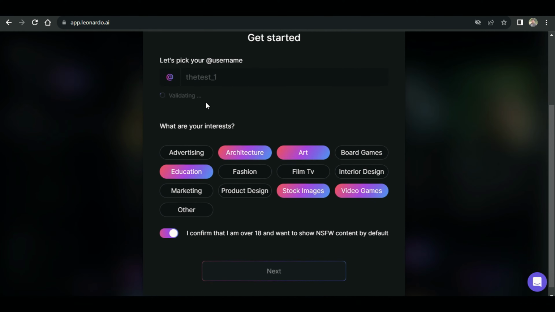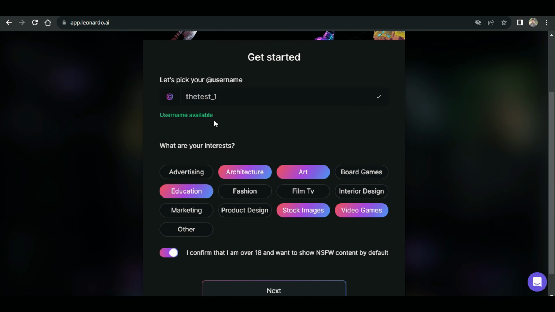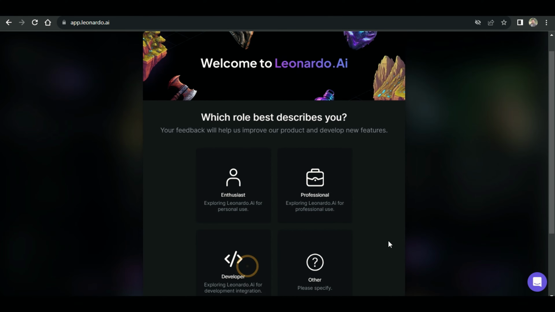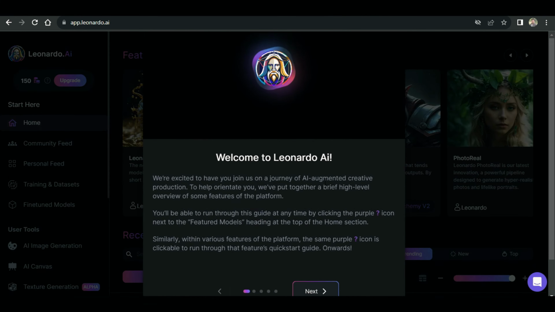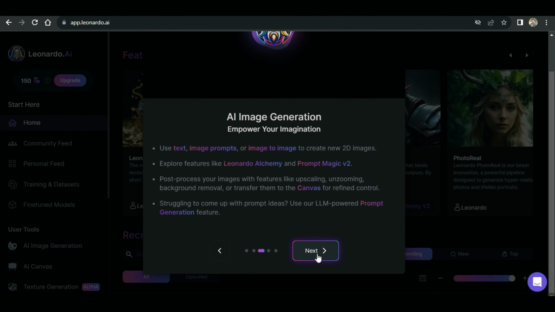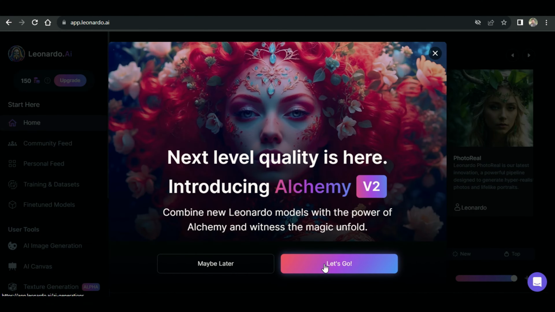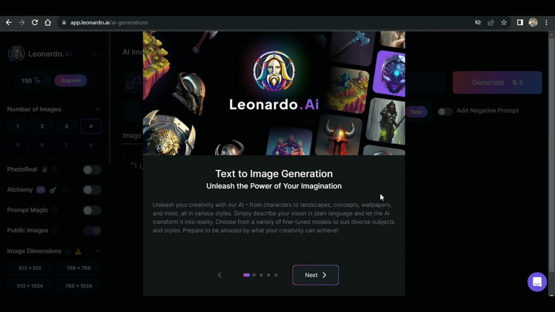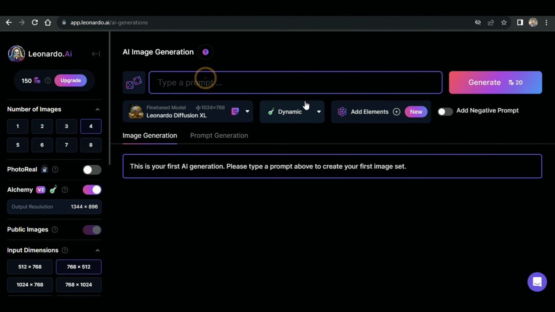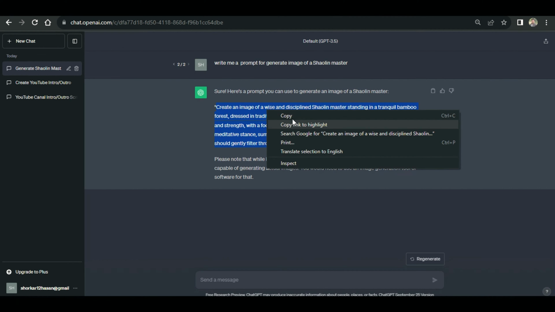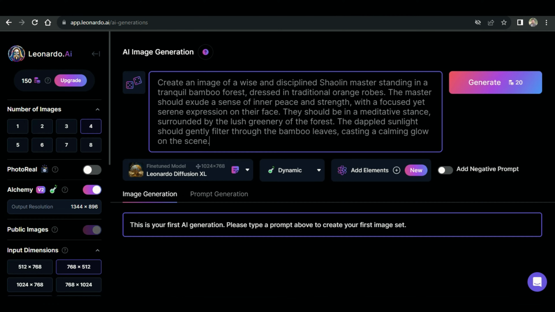Now, wait for the verification of your written username. Then click on Next. Then, keep pressing Next. Then let's go. Continue the process till the end. Close this subscription tab. Type a prompt here. Copy the prompt from ChatGPT and paste here.